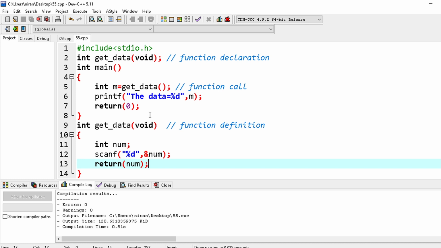I will not expand this video further. In the next tutorial, we will learn the last but not the least function category, which returns multiple values.